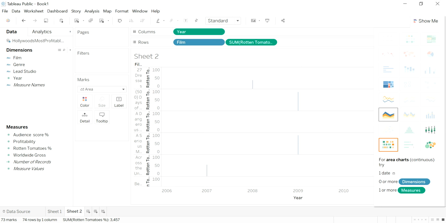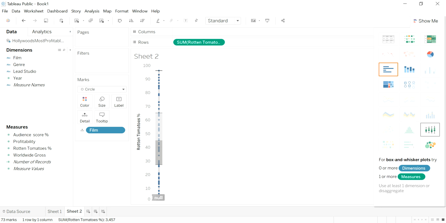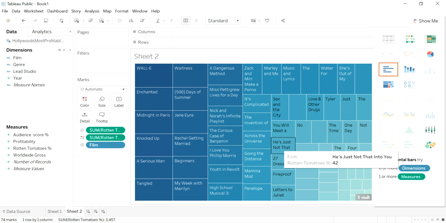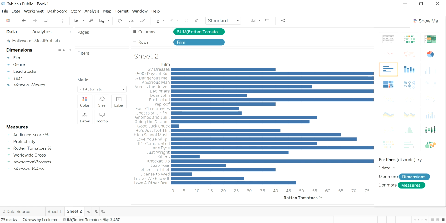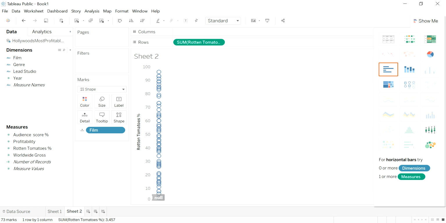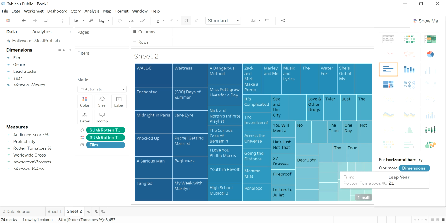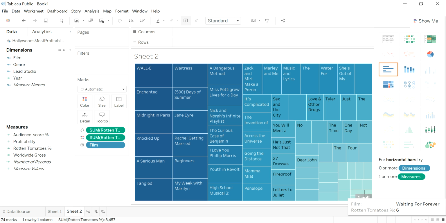I'll go to area; it is not looking good. I'm going to the bubble chart. The bubble chart is okay, so I'll go to the tree map. Yeah, the tree map looks good. If you see, the bigger area has the bigger values from Rotten Tomatoes. If you look at the very small one down here, you can see only the number 6 for the movie Waiting Forever. So this is how you need to read this tree map.